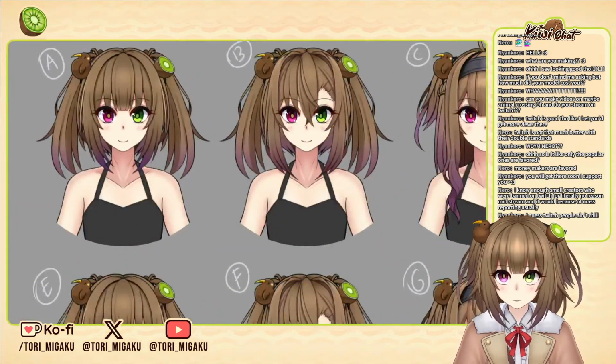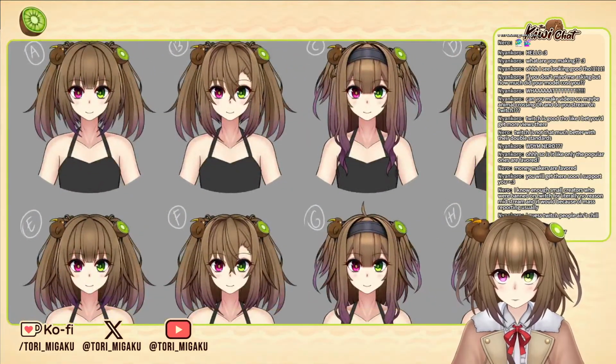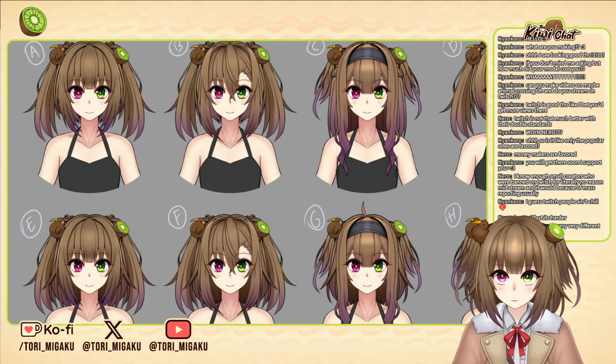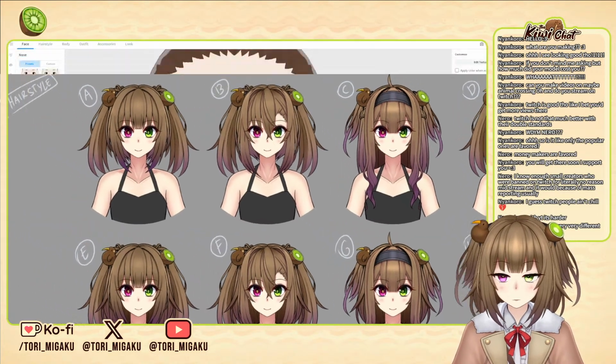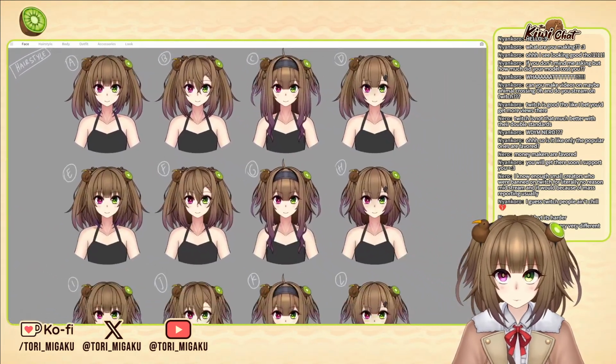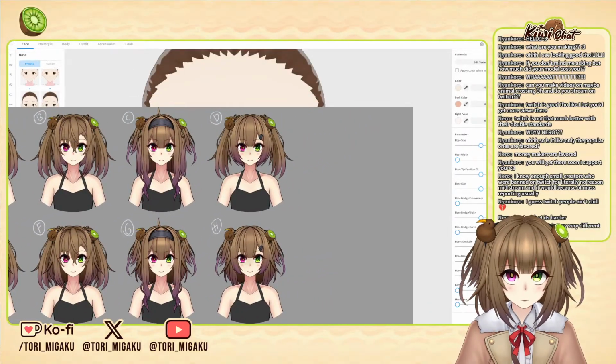Make it much smaller. Much smaller. Oh god, much smaller. Is this the right one? Yeah, this is it. I wish it was easy to shrink windows and stuff in OBS.